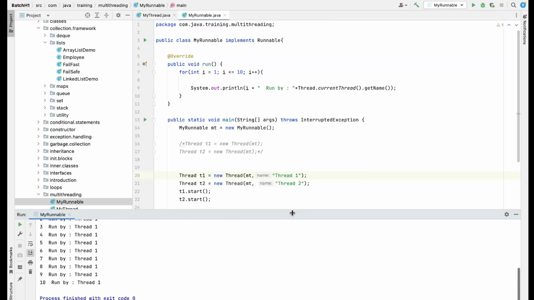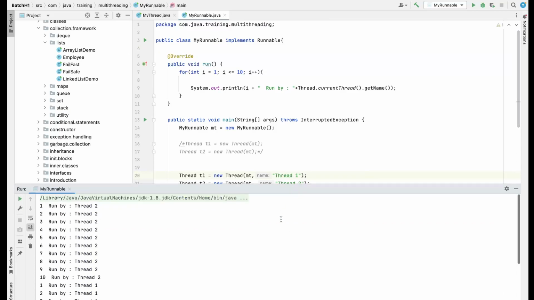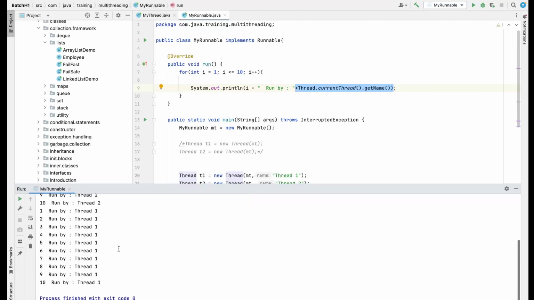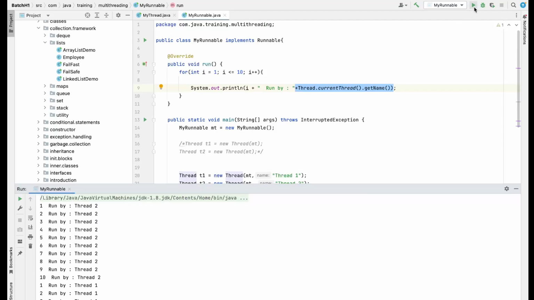Okay, so this is the output. See, it's printing the numbers 1 2 3 4 5 6 7 8 9 10, and then we are printing "run by thread 2" or "thread 1", meaning which thread is currently printing this, that is thread 2 and then thread 1. So this is the program which we had already seen. So let's run it once more.